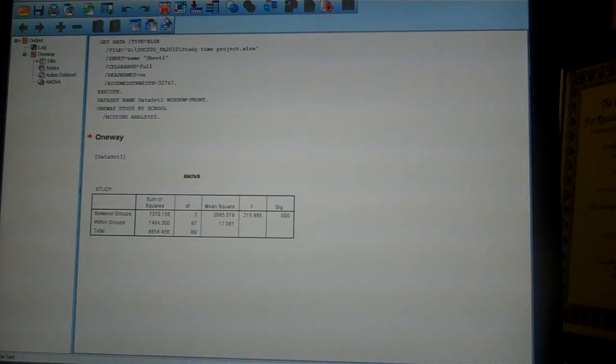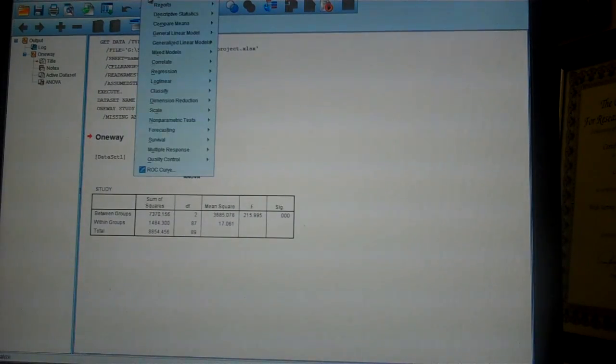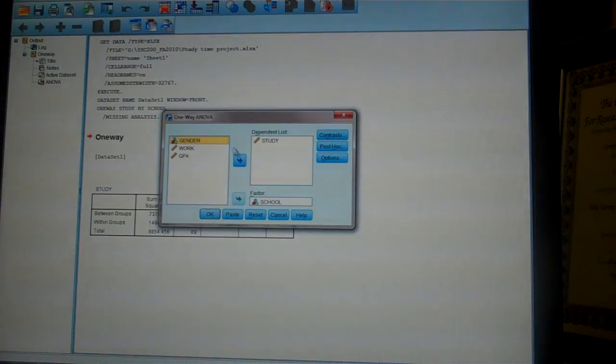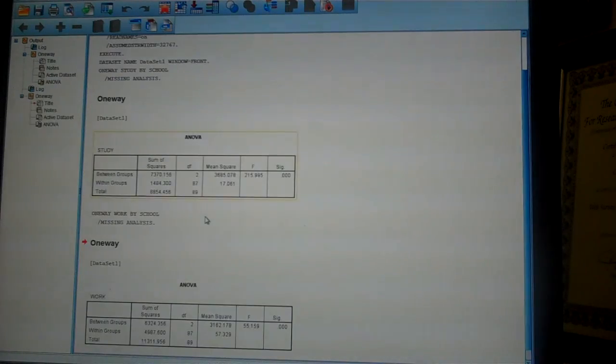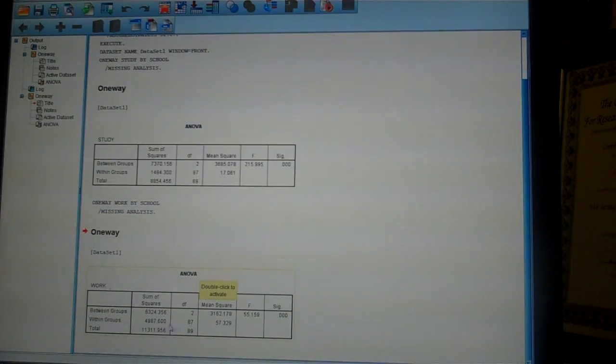So there's your ANOVA. One more time, if I go back up here again, Analyze, Compare Means, come down to One Way ANOVA, right there. And there again is my study variable. I can now move that back out of here and look at how much time they spend at work every week and do my ANOVA on that. Click on OK, and there is the ANOVA for time spent at work.